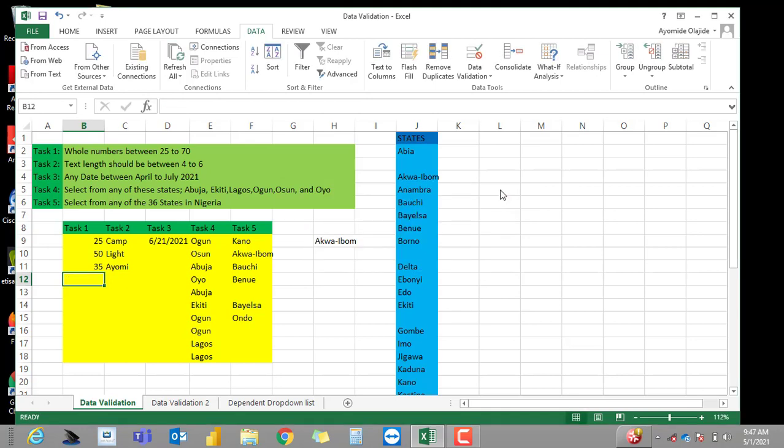You can even add information so that once they click the cell, they don't even need to type the wrong thing before they get the information. Once they click the cell, it brings out information for them about what they should type in. You can also do that. So for this video, I'll stop here.